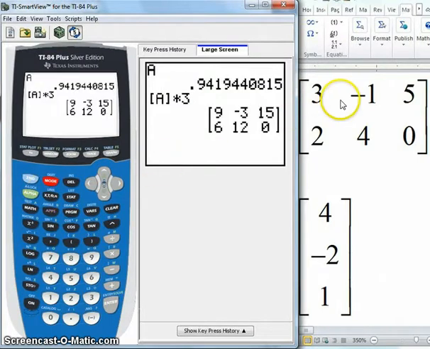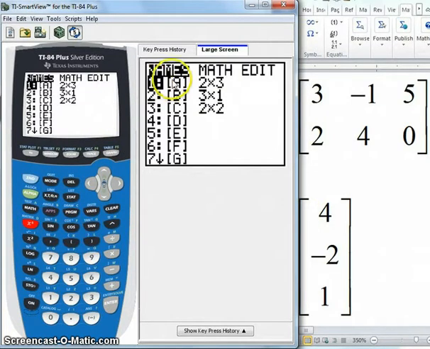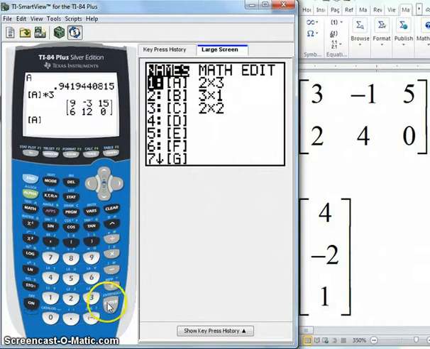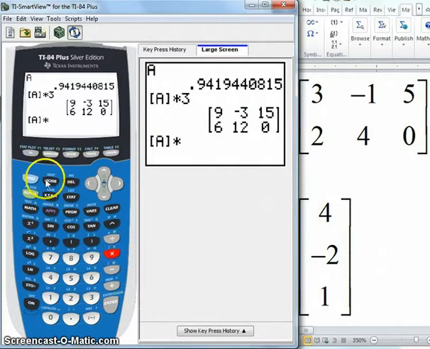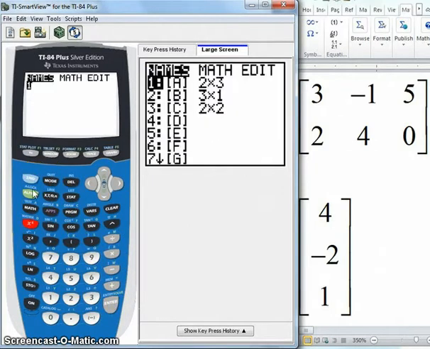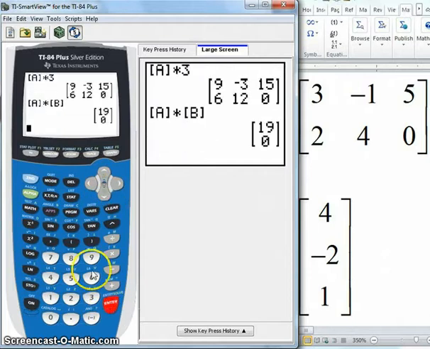If we want to multiply matrix A by matrix B, which we can do because it's a 2 by 3 times a 3 by 1, then we just go back to the matrices, we pick names. Under names, we pick 1, and then times. I don't even think you need the times sign. Back to matrix, and then down to matrix B, and there we go, and that gives us the product of our two matrices. That's the way you have to do it if you have a TI-83.